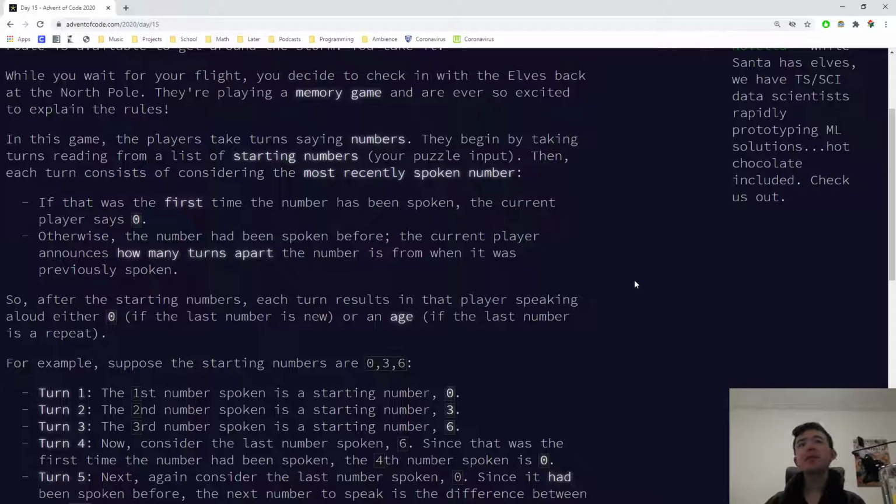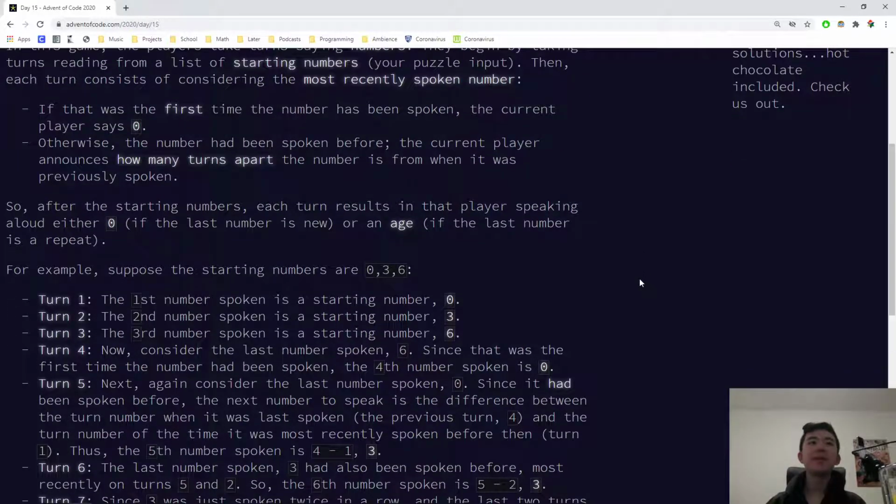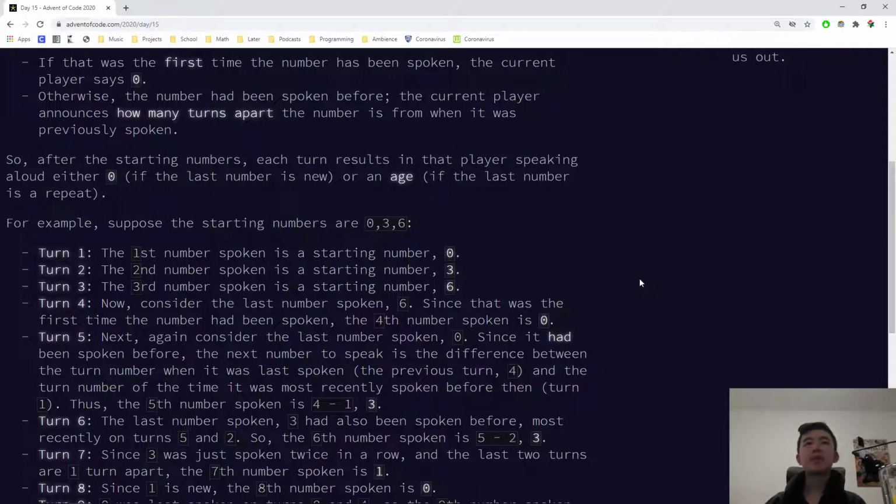In this game, the players take turns saying numbers. They begin by taking turns reading from a list of starting numbers, your puzzle input. Then, each turn consists of considering the most recently spoken number. If that was the first time the number has been spoken, the current player says 0. Otherwise, the number had been spoken before, and the current player announces how many turns apart that number is from when it was previously spoken. So, after the starting numbers, each turn results in that player speaking aloud either 0 or an age.